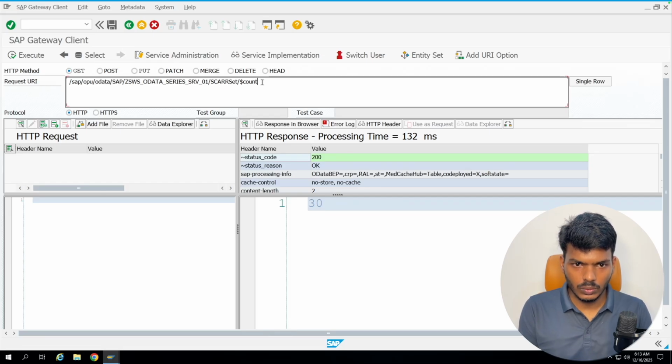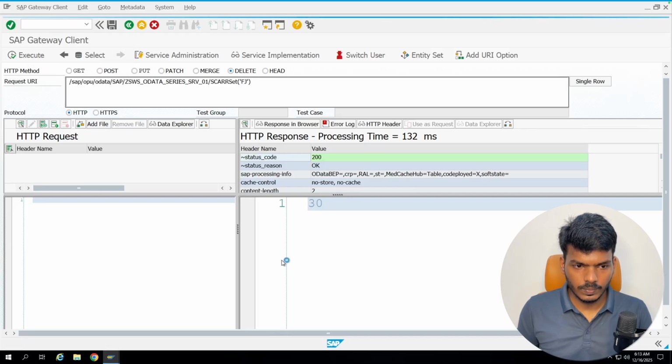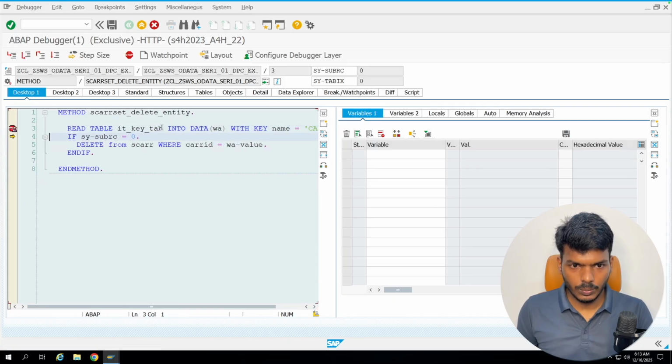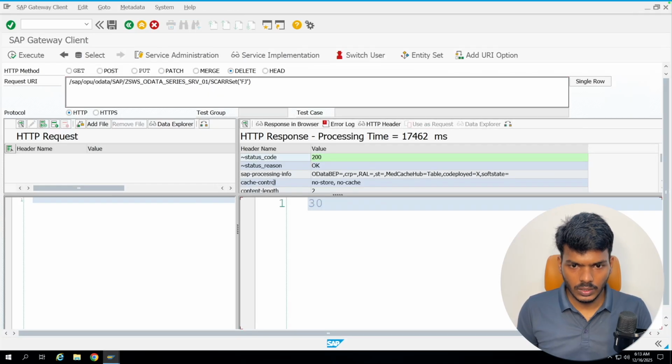So we will enter the key like this, fj. We will go for delete and we will execute this. Here if I zoom in, after the read operation I am getting the value as fj and let's see, subrc is 0, so it is deleted from the database, and I will press F8. I am getting 204, means success. Actually we haven't handled this status code, so it will be 204 in all the cases.